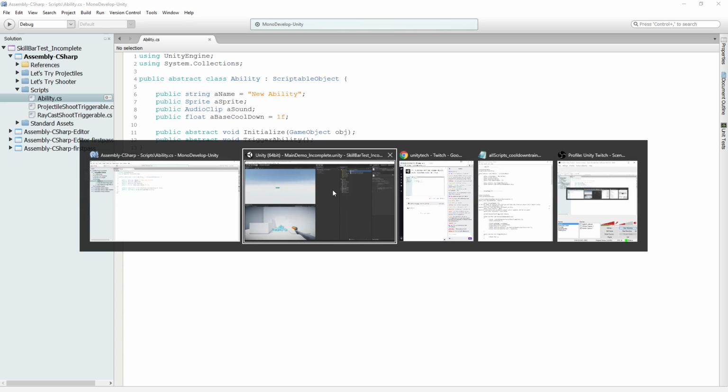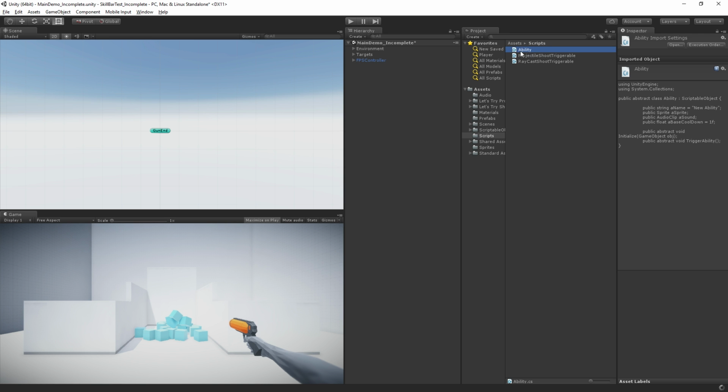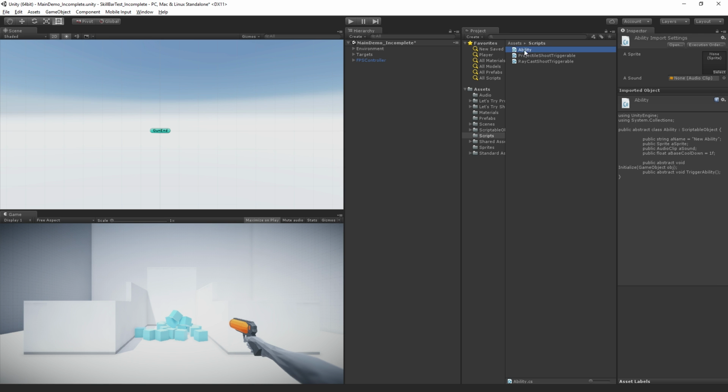And it's worth noting, right? Ability is never going to be instantiated. That's another aspect of it being abstract. We're never going to have a copy of ability in the hierarchy. We're never going to make an ability scriptable object. We're only going to make things which derive from it. So the first thing which is going to derive from it is going to be our raycast ability.